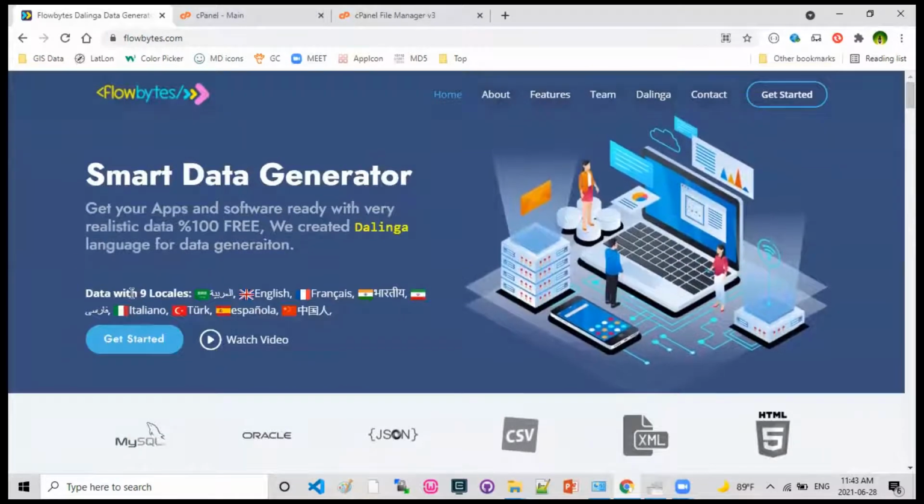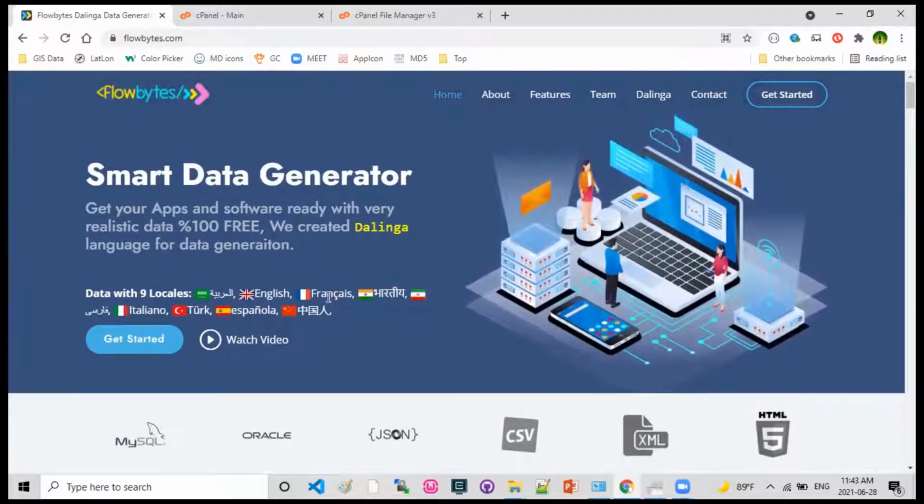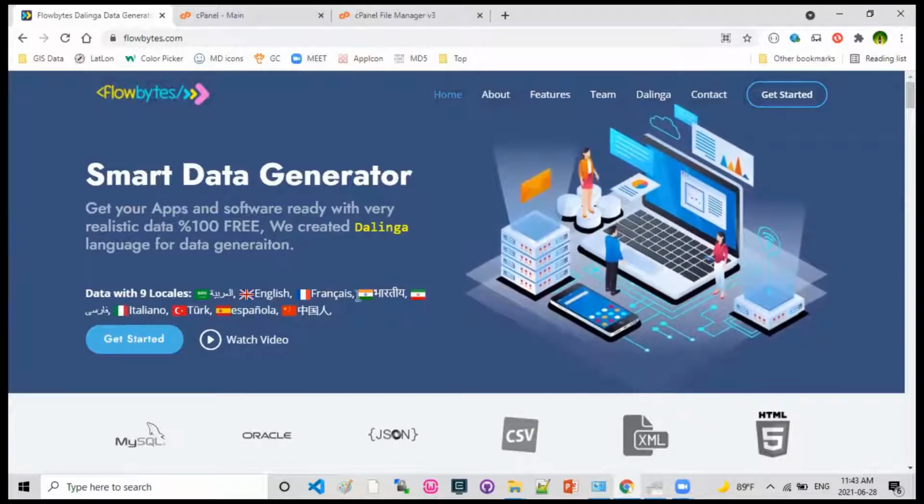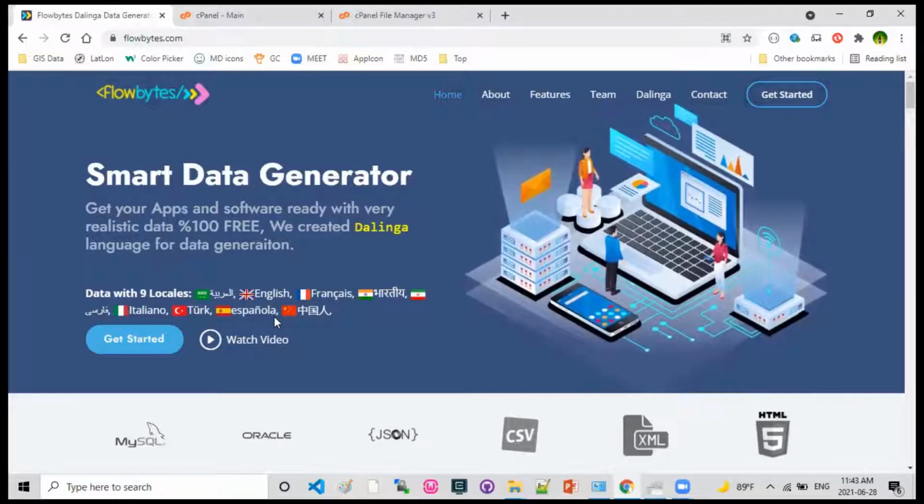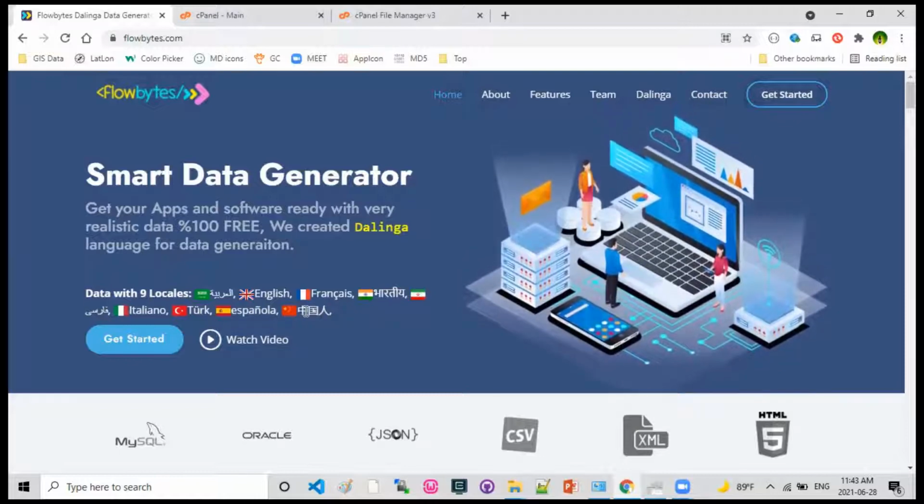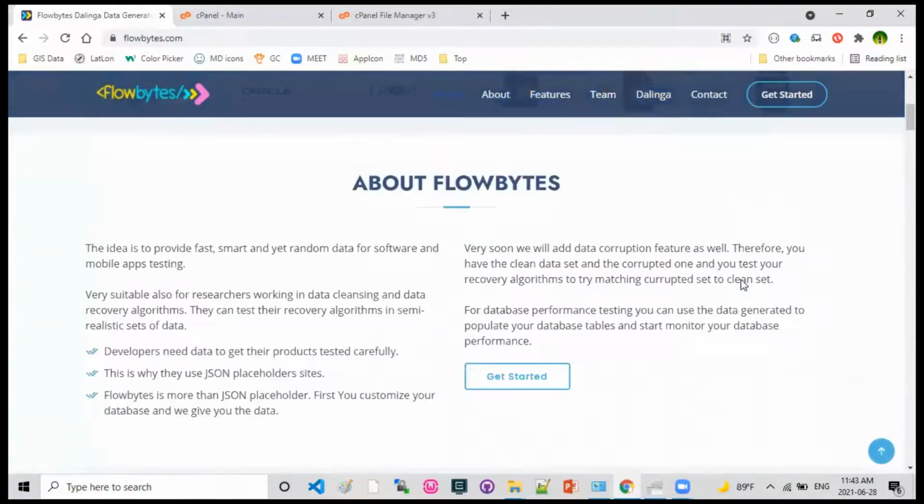If you go to home here, you can see that Dalinga provides data with 9 locales: Arabic, English, French, Indian, Farsi, Italian, Turkish, Espanol, and Chinese. But in the near future, we are planning to cover a lot of languages as well.